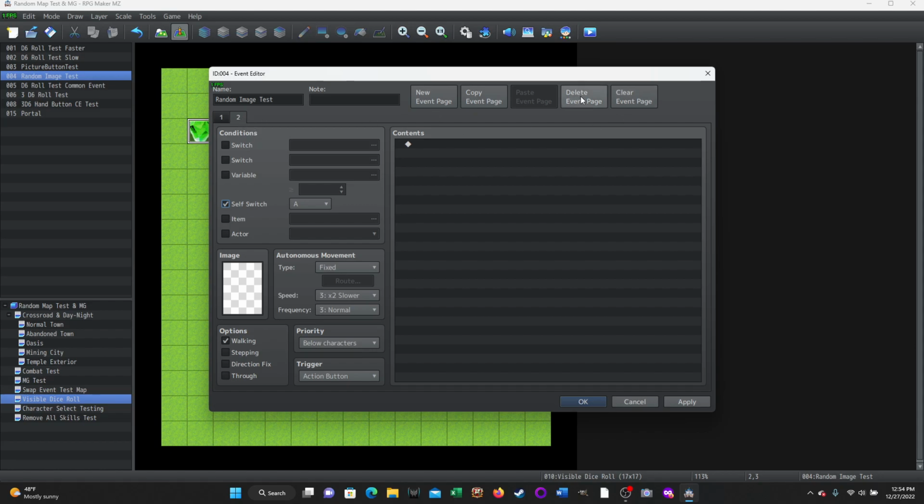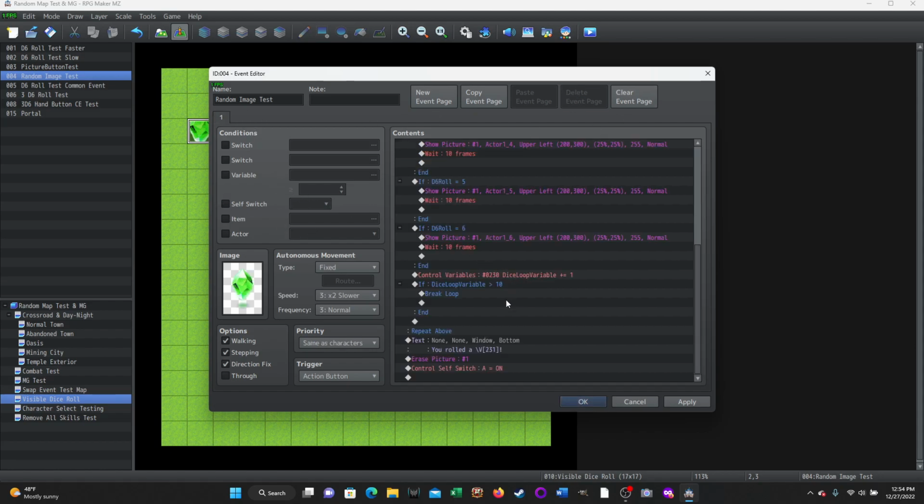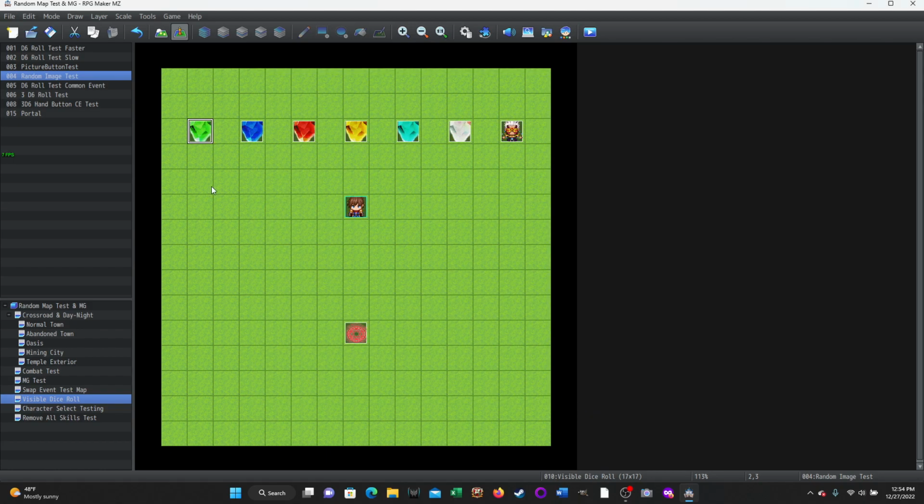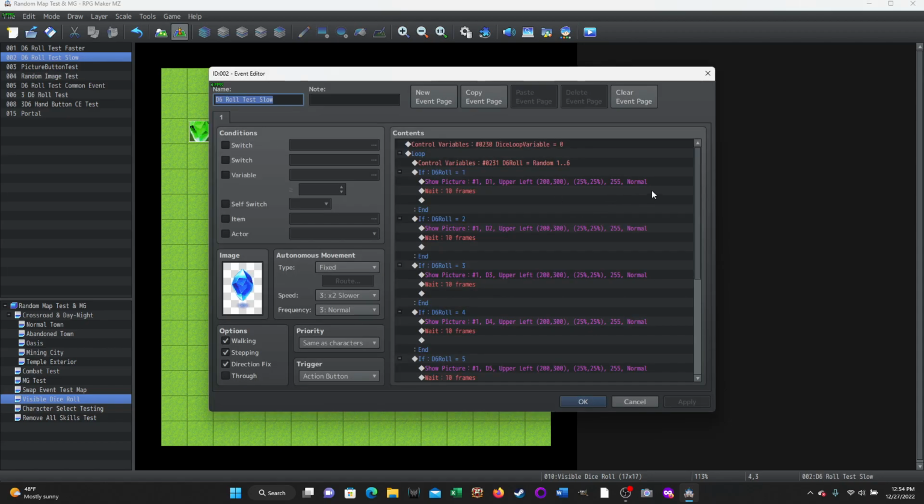So I'm on page 2 now. I'm just going to delete that event page. But the way I have it set up, that crystal will be there to interact with again. Okay, so that was just the picture test. So I did the exact same thing, only I used a dice.